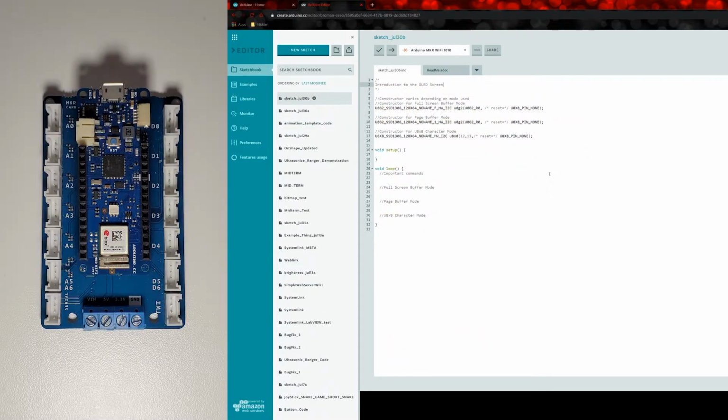Today we will go into detail about displaying text on the screen. For more information, please visit the GitHub page attached to the library. The OLED screen plugs into the TWI port.